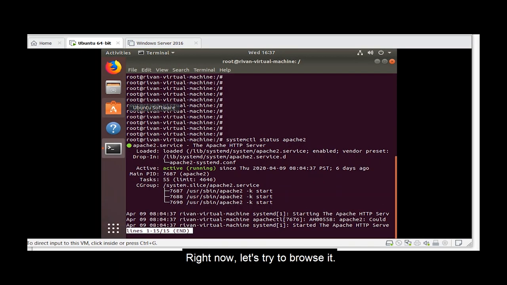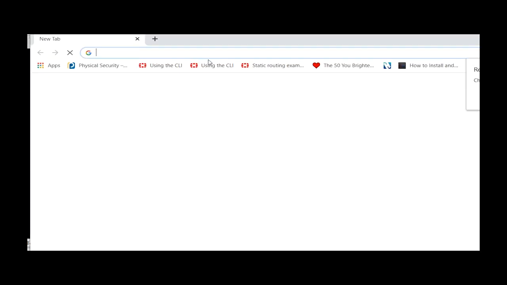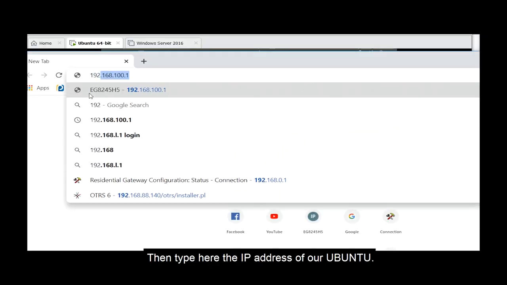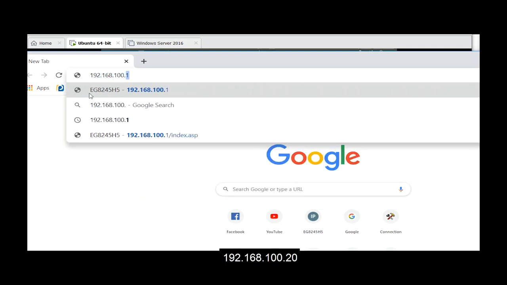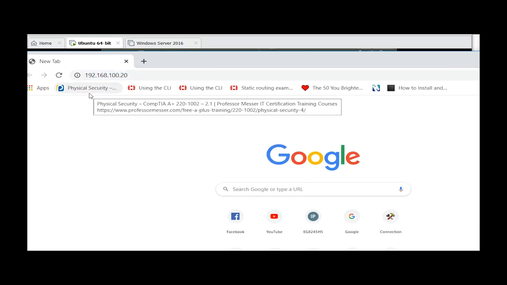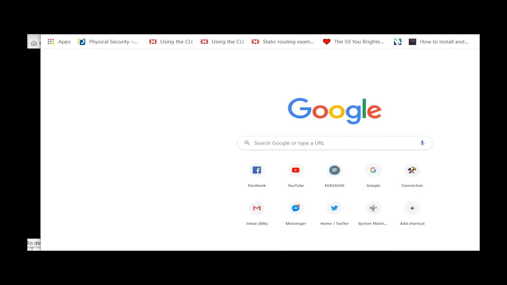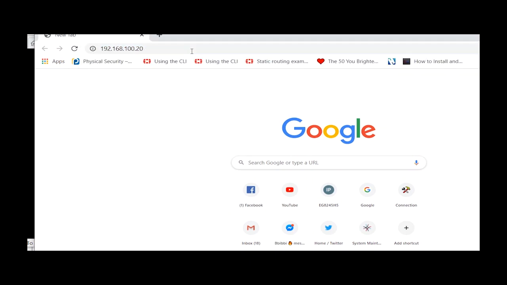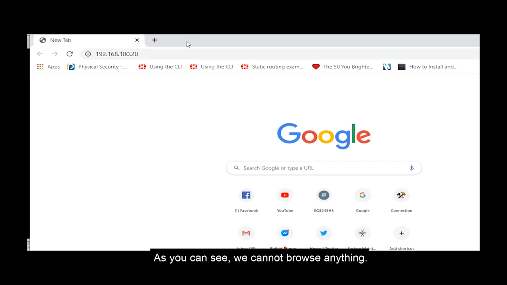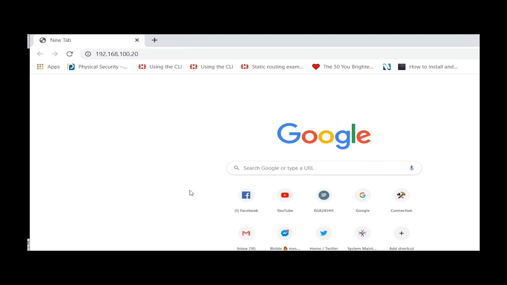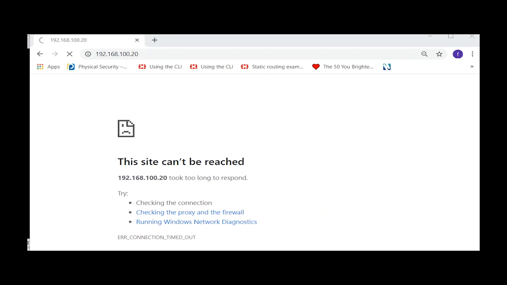Right now, let's try to browse it. I'm just going to open Chrome, then type here the IP address of our Ubuntu, 100.20. Wait for that. As you can see, we cannot browse anything. What's the reason for that? The reason is the firewall is blocking port 80, the port for HTTP.